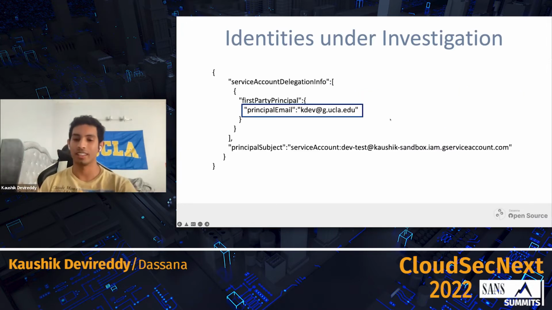So if we look at that same cloud audit log that had the principal email of our service account, there's another field called service account delegation info. Remember, we've looked so far at the authentication info field. The other important field, which is the second piece of the puzzle to who did it, is service account delegation. You can think of this kind of like assume role in AWS. A service account delegation will either have a first-party principal or a third-party principal.